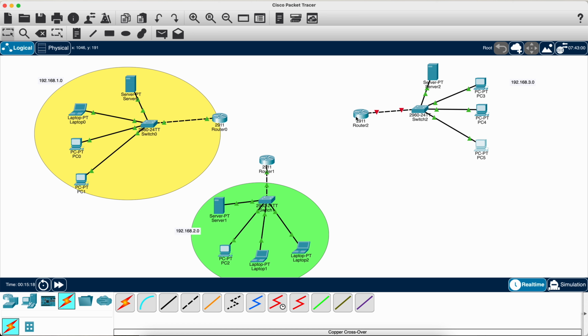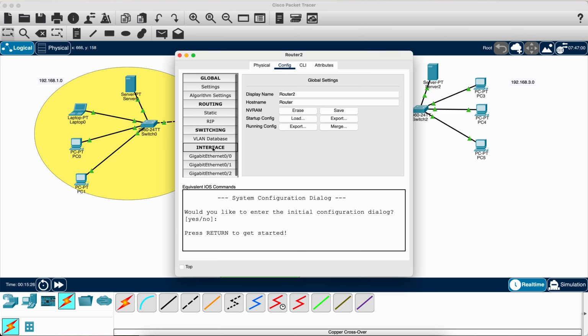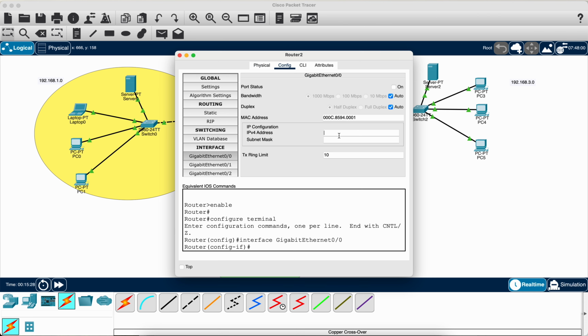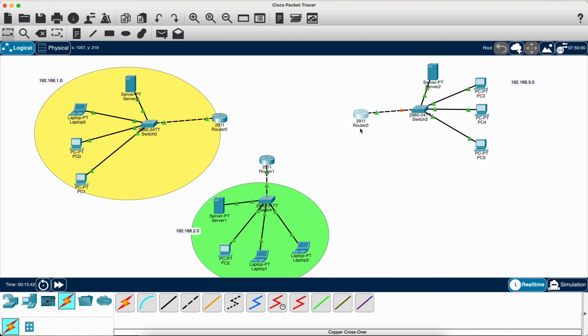Now we have to configure the router. So I go the same way, make sure it's connected to 0/0 and config 0/0, and I'm going to give an IP from the range, 192.168.3.1, and turn it on. Perfect. That's it.